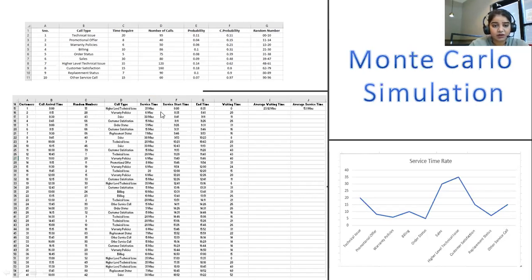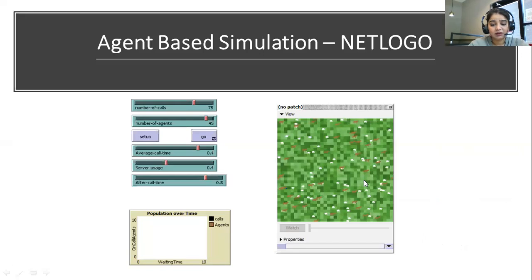After calculating the whole waiting time, we came up with the result that our average waiting time was 23 minutes and 12 seconds, and the average service time was 15 minutes. And here we have represented how much time we required in the technical issue, promotional offers. So this is the whole chart. And now Shubham is going to explain NetLogo. So he came up with it.